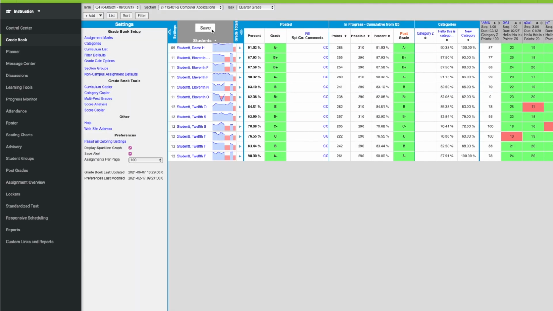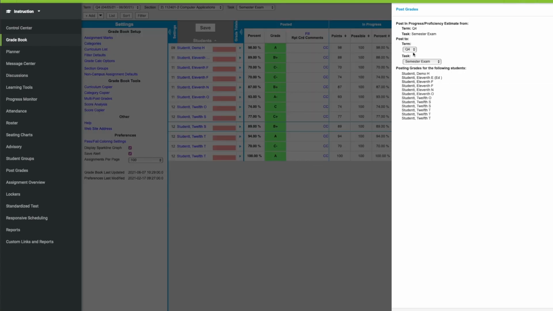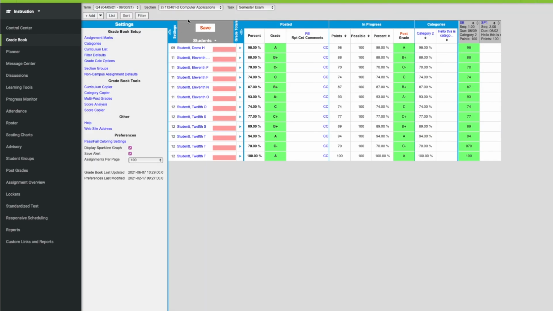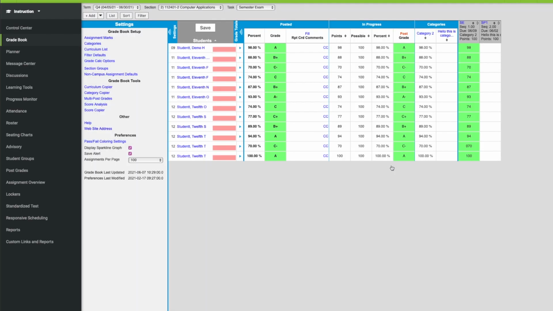Okay, now you see that this is turned gray. So you can move on to the next. I'm going to go to my semester exam grading task. I'm going to do the same thing I did for the quarter grade. In progress grades, I'm going to click the red post button, verify that I have the right students, the right grading task, correct term, click OK. Then you see the red save button. Click that, gradebook has been saved.